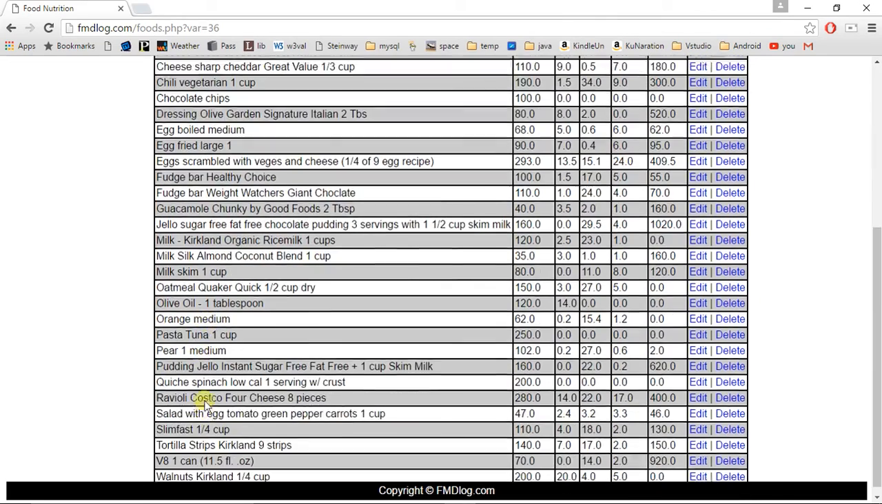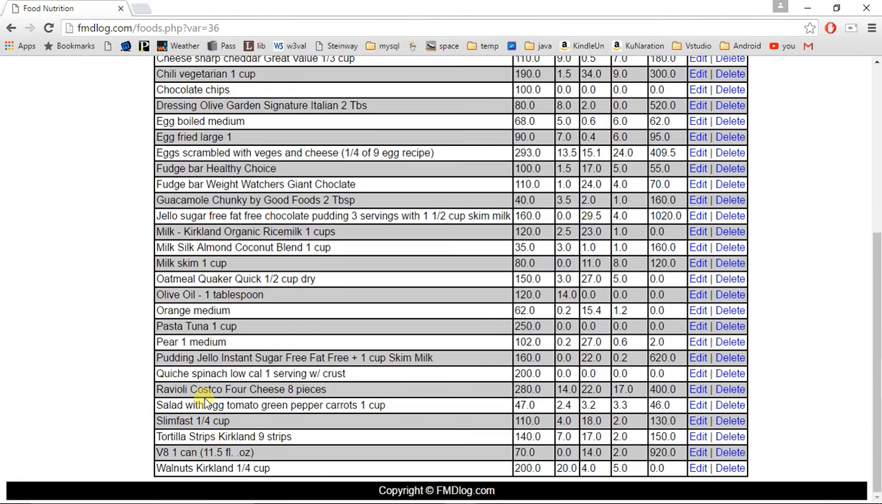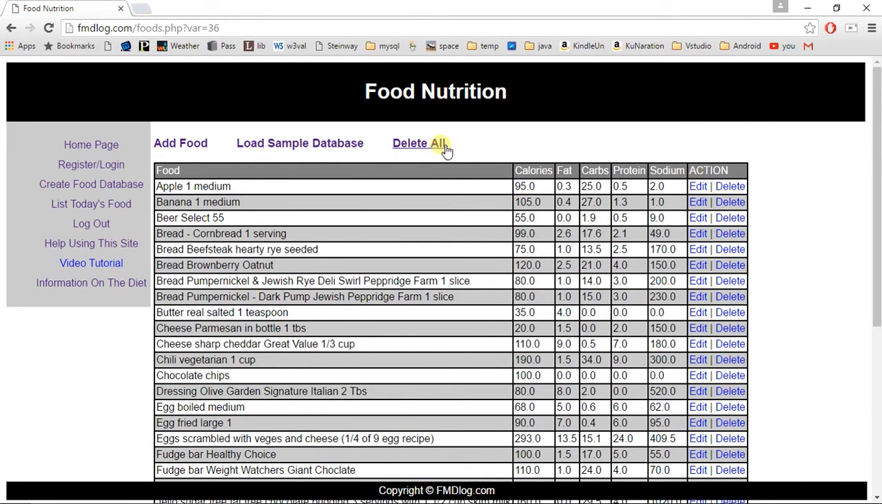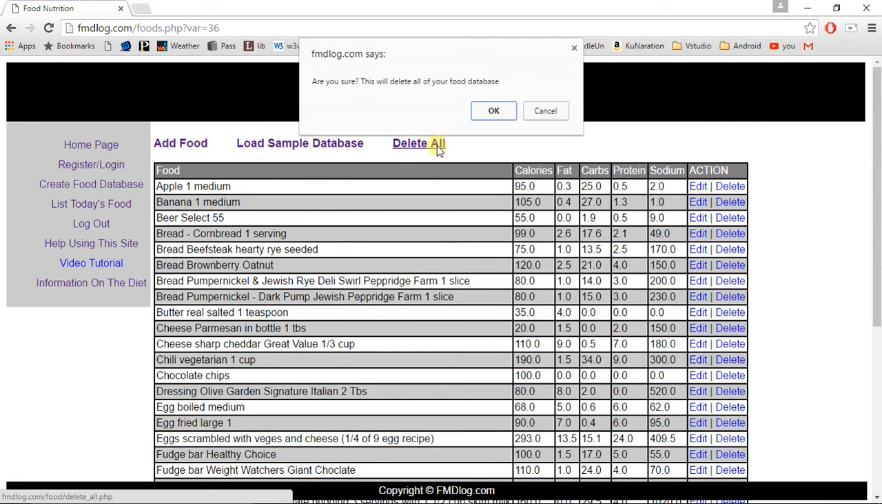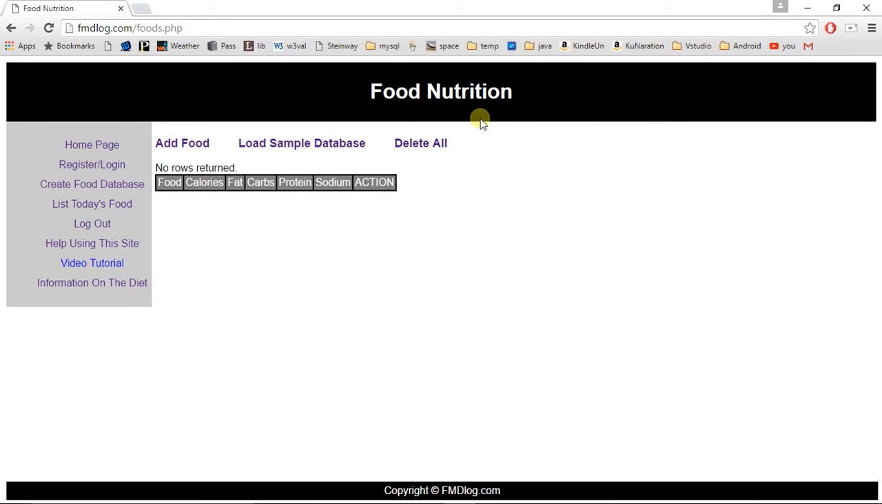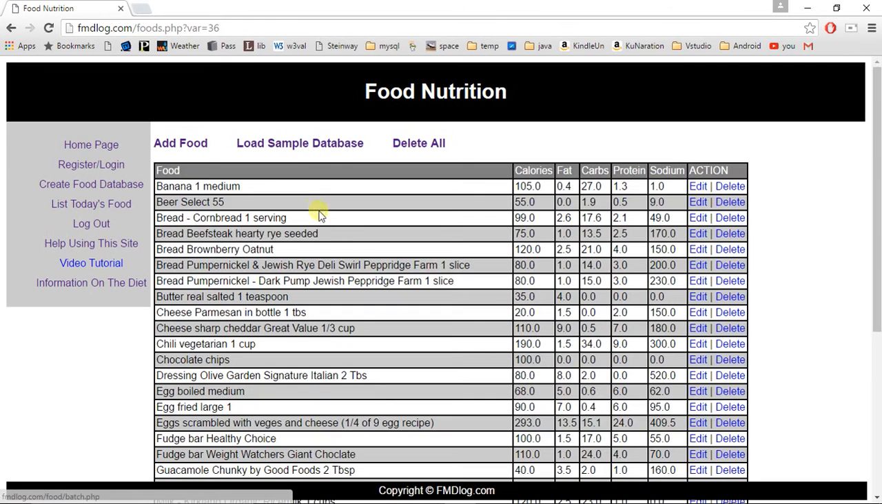If you go out and look through my database and decide you really don't want hardly any of them, you can always click the delete all. That will get rid of everything, but just beware that that will also get rid of any entries that you've made. So you might want to first look at the sample database, decide if you want it before you start adding foods, because if you want to get rid of it by clicking delete all, it will get rid of everything you put out there also. I'm going to go back and load the sample database.